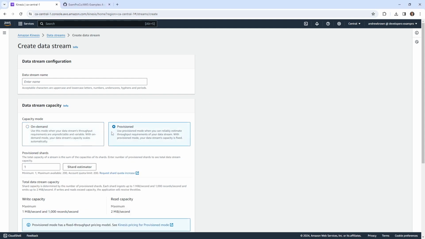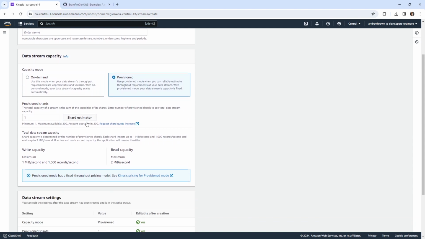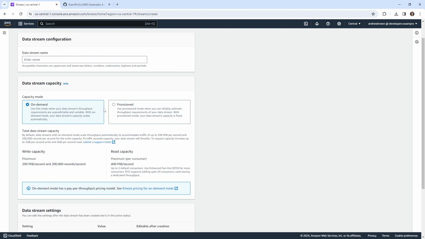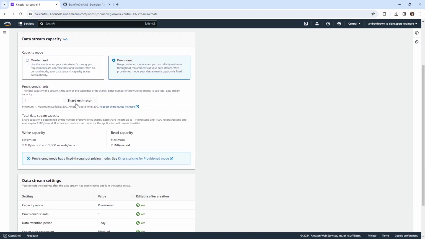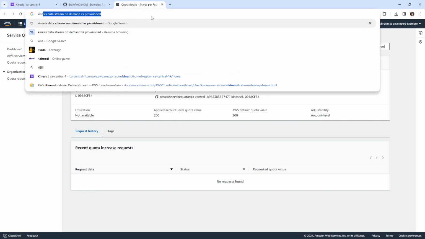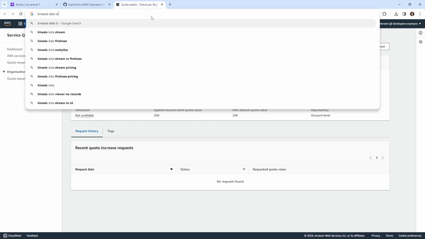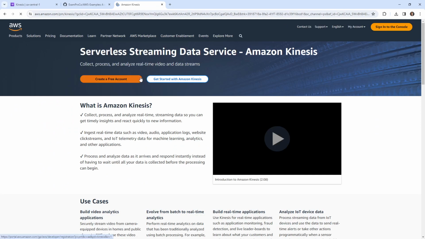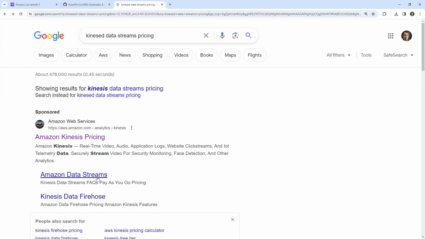And the original mode is provisioned, and I kind of prefer to do that for this demo. We don't need anything super fancy here, so I'm going to go with provisioned. And I'm going to go over and take a look at the service quota. If you're worried about costs, just don't do this. Just watch along here with me. But I'm not too worried about it. We'll just say Kinesis, Data Streams, pricing. Assuming that I'm even allowed to spin it up, because they might have service limits on it now.